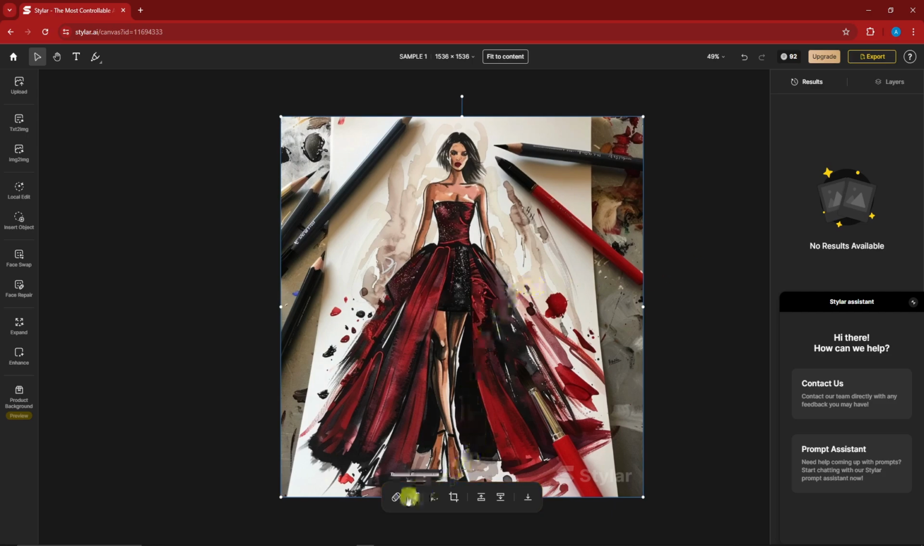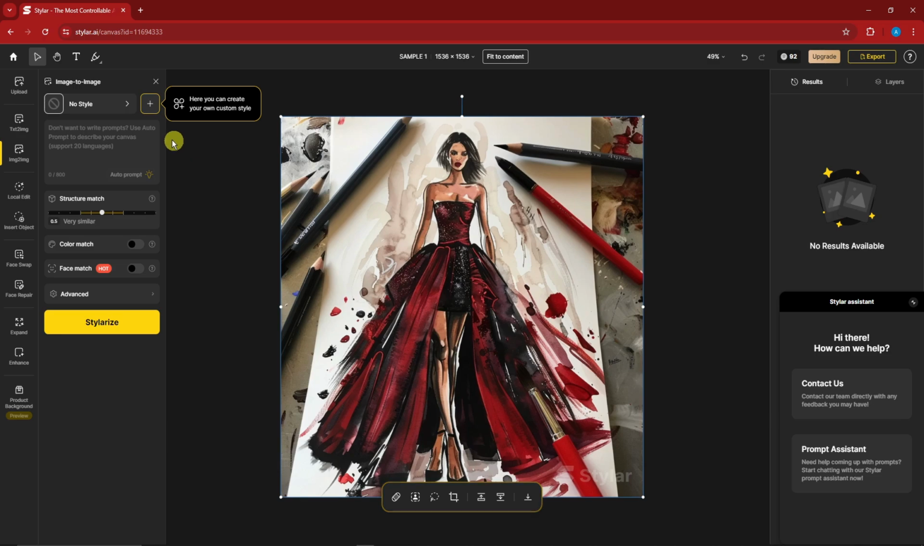On the lower side, we have remove object. You have crop, you have all of the tools there. On the left side, you have upload, up to enhance. But for this video, we're going to utilize a specific feature. We're going to be brushing it and drawing sketches on it. But before we do that, let's try clicking this one, image to image.